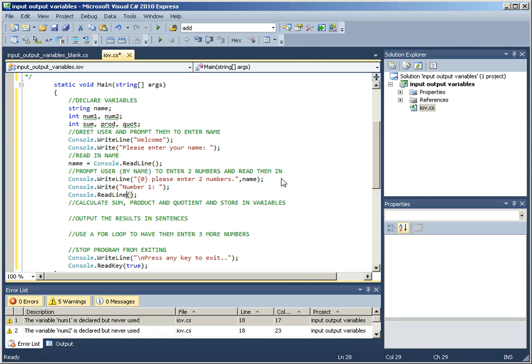Now, this is where it gets tricky. We want to store the results from reading in this line from the console in the variable num1. So we do num equals. Console.readLine always reads in a string. Whatever it gets from that line, it converts it into a string. So we want to change it from a string into an integer so we can store it in num1.